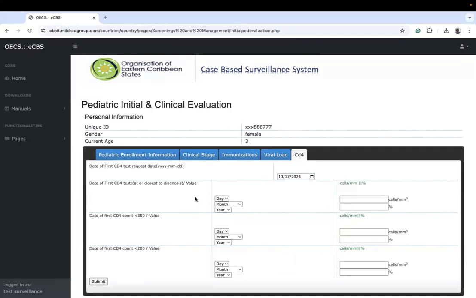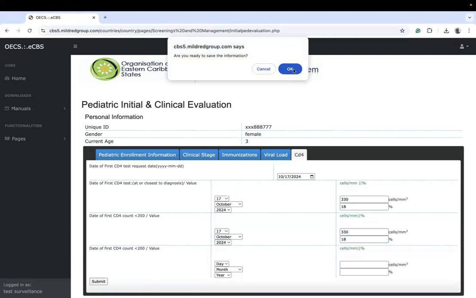And we'll put 17th of October 2024. The value is 330 or 18%. Or we put 18%. And less than 350 is today. And then we submit.